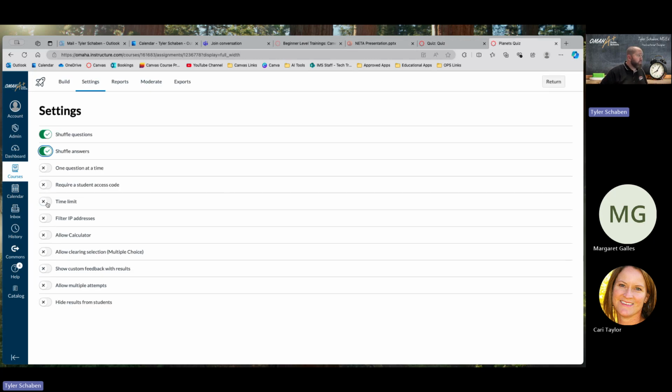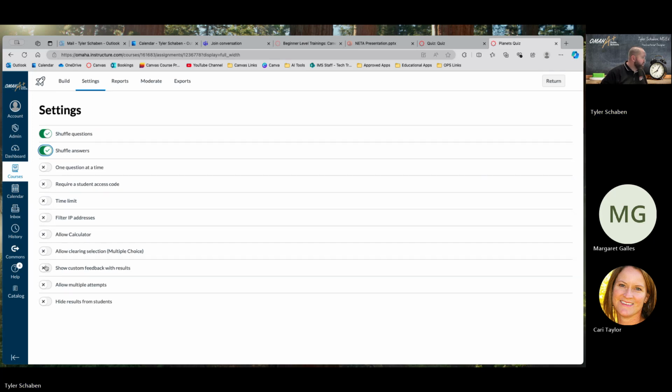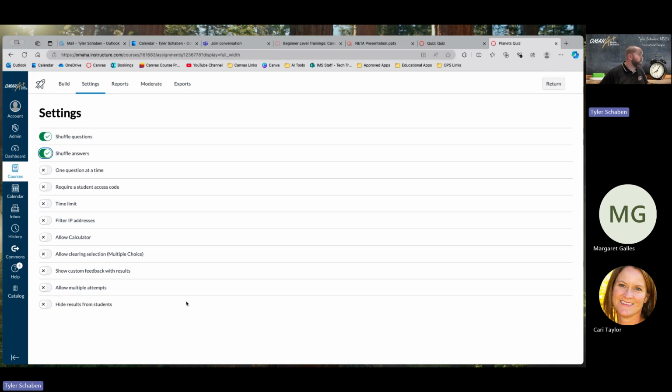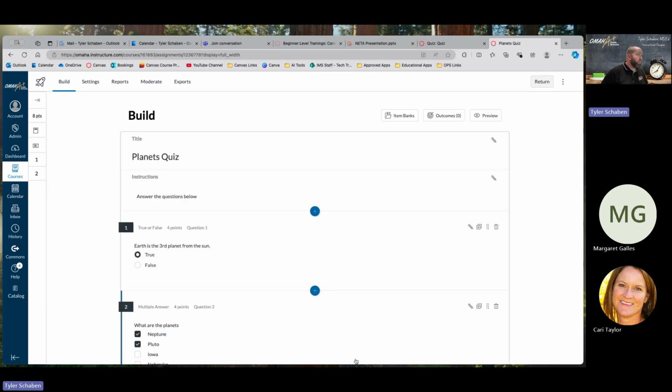If you want to set a time limit, you can do that. You can show a calculator all throughout the quiz. There's multiple attempts. You can hide the results from students. Like I said, most of these are pretty self-explanatory. If they take the quiz and you don't want them to see how they did right away, maybe you have to grade the essay or something, you can select this to hide the results until you're ready to push them out. But yeah, really it's just the build area and the settings.